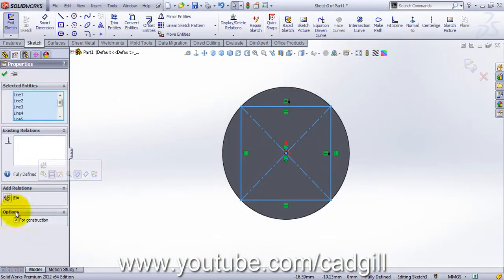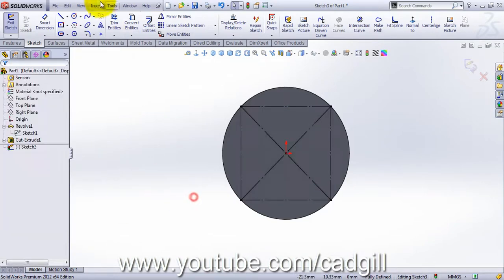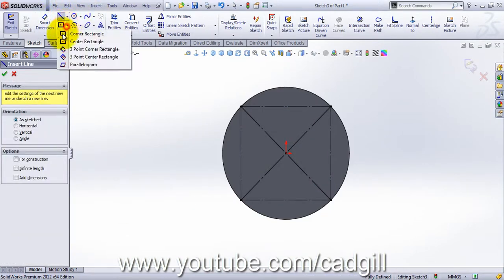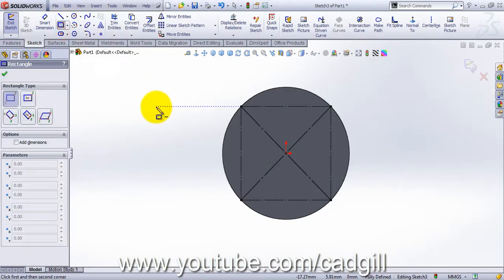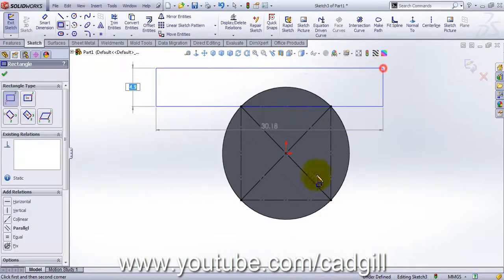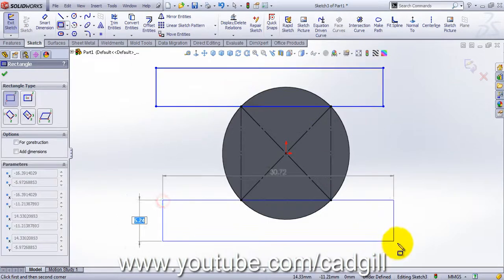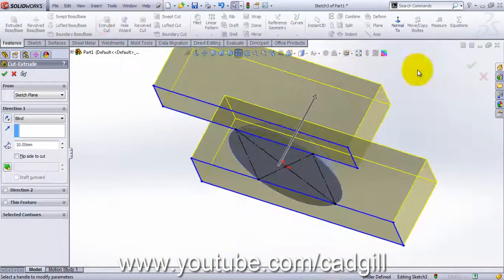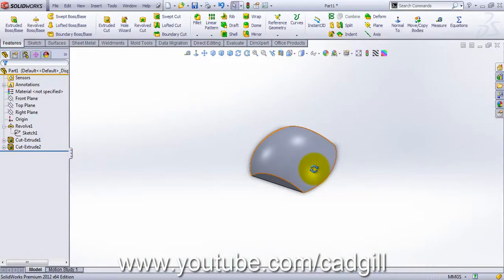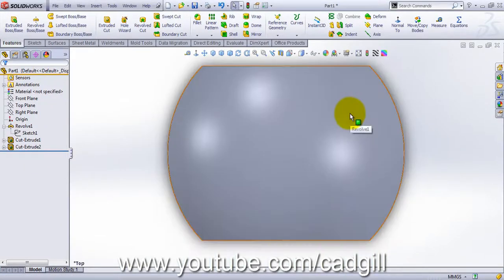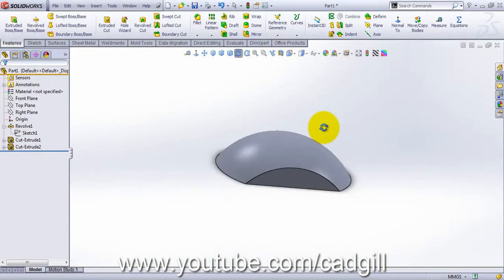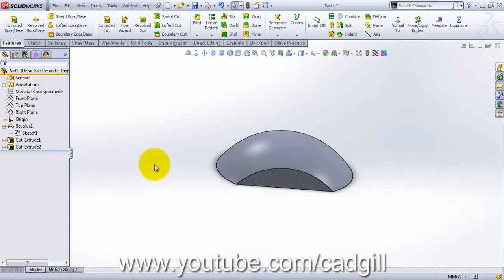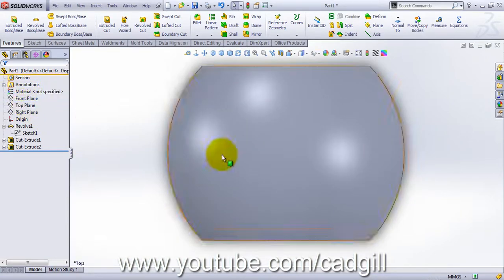Now make everything construction. Again select a rectangle tool, make it here, here, and then extrude cut. So basically we have created a basic geometry of a single part. Now we will have to make the stripes here.